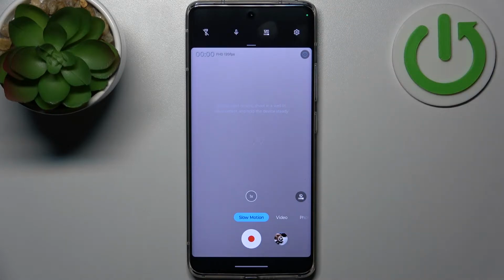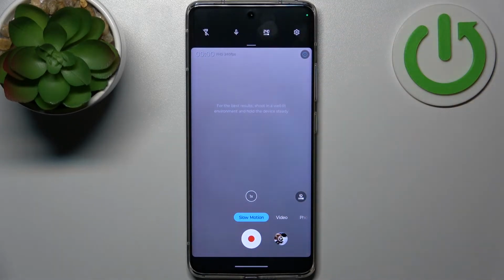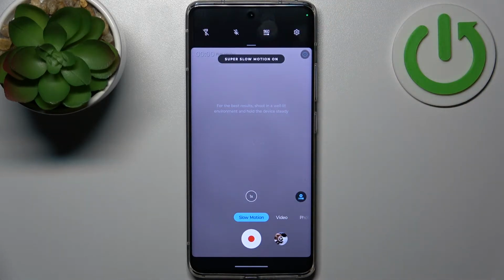So 120 is like super fast slow motion, 240 is like medium slow motion, and 960 is like super slow motion, extremely slow.